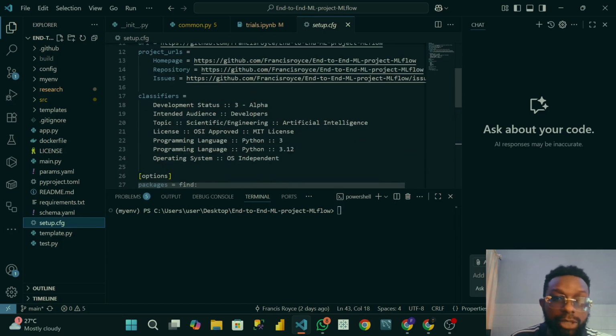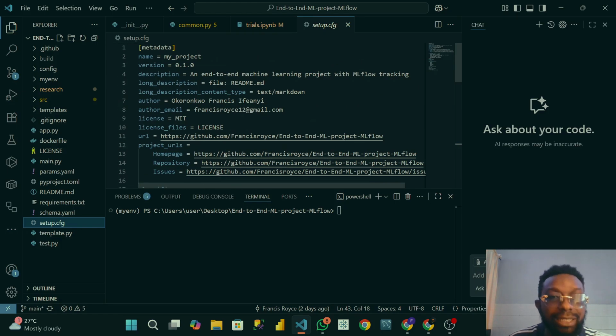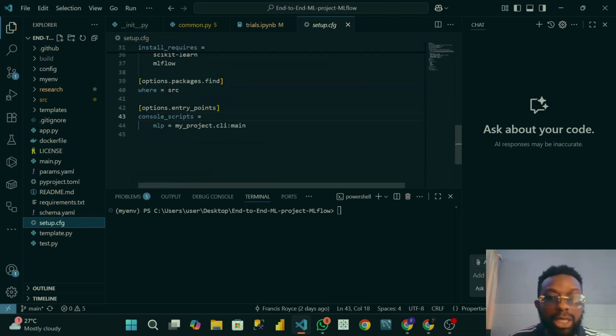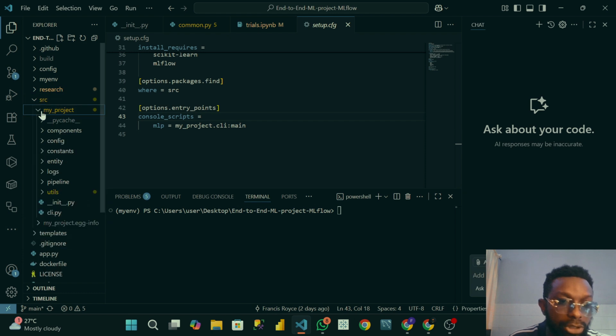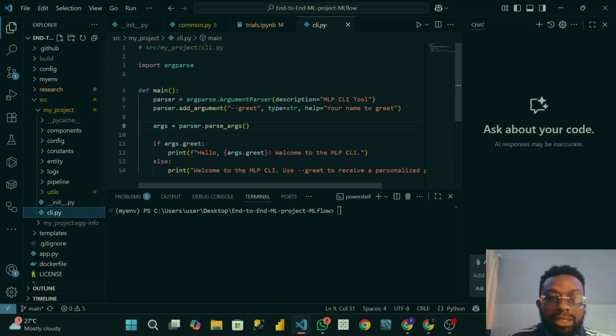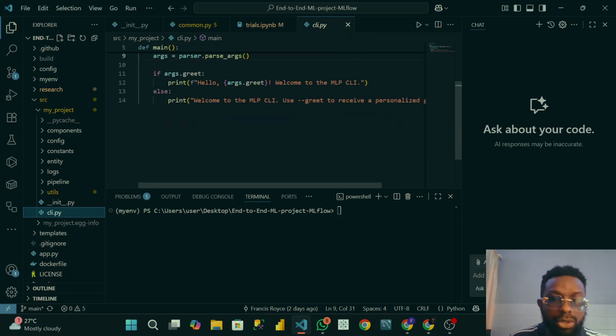I have all the information of the project written here: the name of the project, the version, descriptions and all that. Then at the end, I have what we call my entry point, which I call MLP, machine learning project. For this entry point, I have another folder in my project called CLI, which is command line interface. Now all these things are linked together. Now let me show you guys how this works.